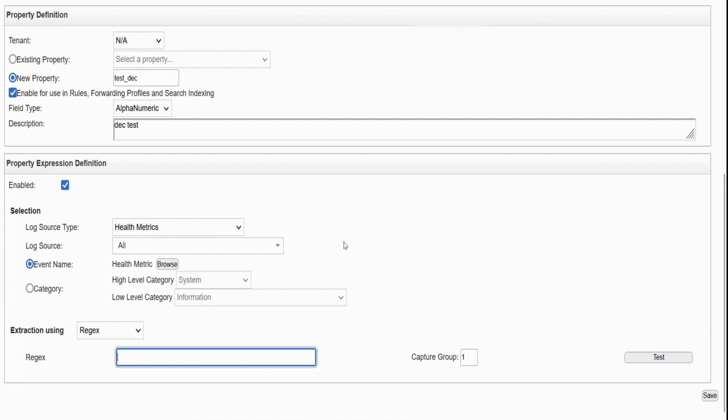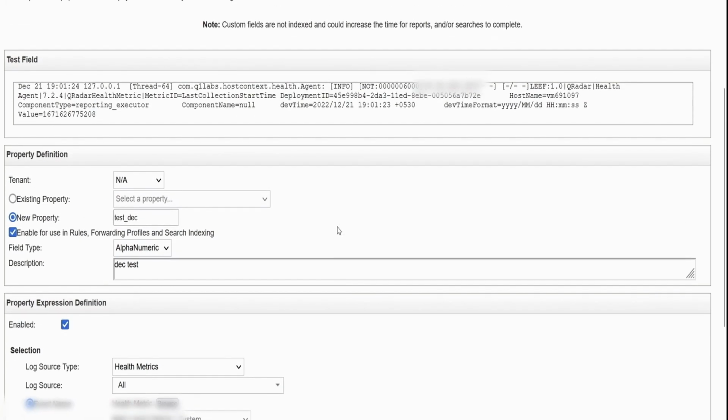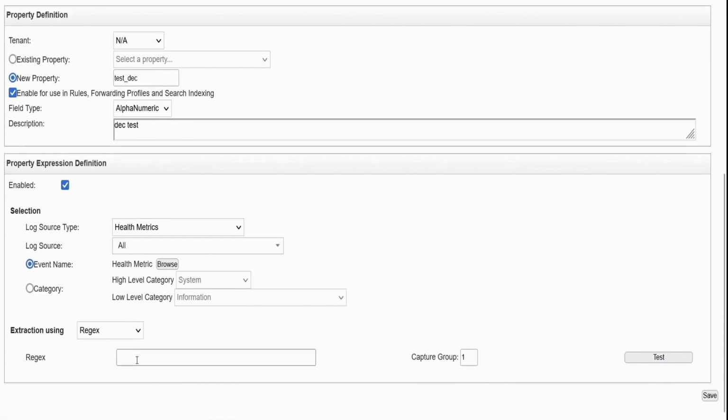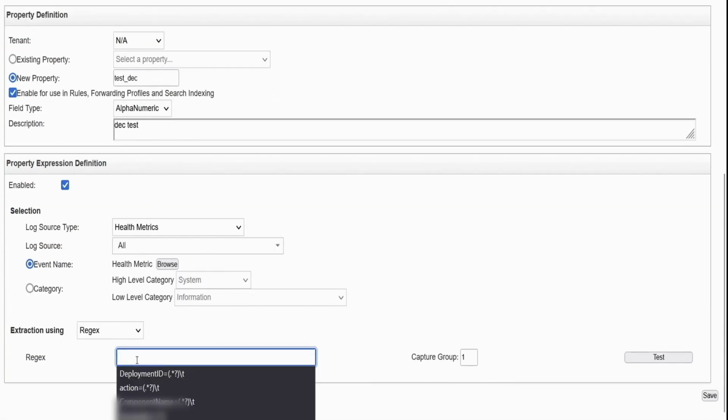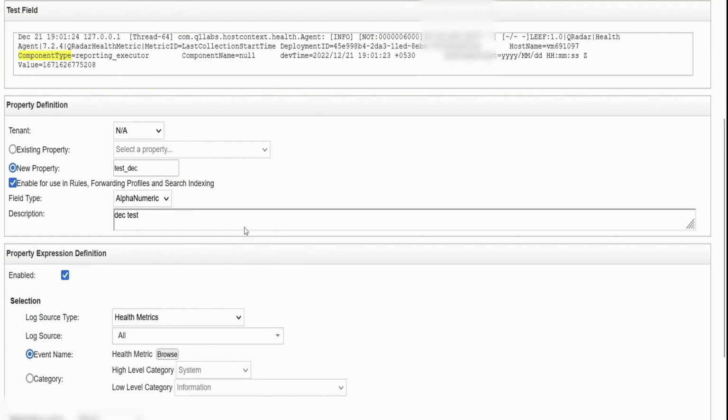So let us see what property we would want to extract. Suppose I am planning to extract the value reporting executor, which is next to component type. So component type equals reporting executor. Let us try and create a regex for this. I think it was component type. So let us select component type.